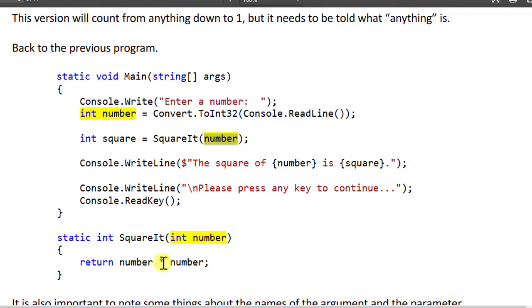Now we take that and square it right here and return it back up here. You also have to make sure that the data type of this matches the data type of this, because that's what that int represents: the data type of what's going to be returned. It has to match this. So when we don't put void here, we're indicating that this method returns something back to its caller.